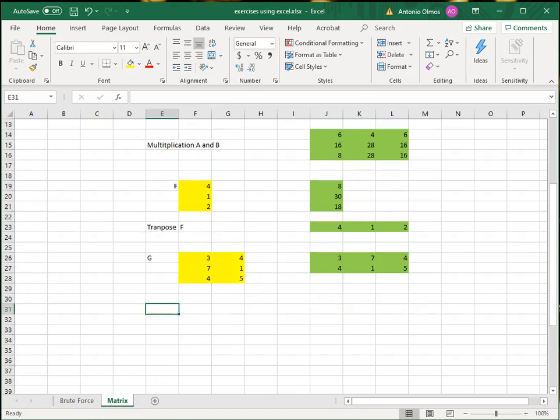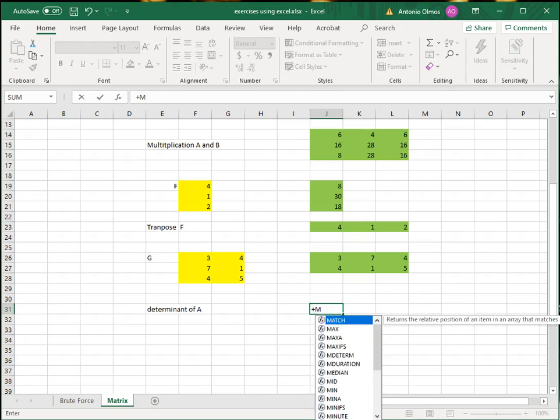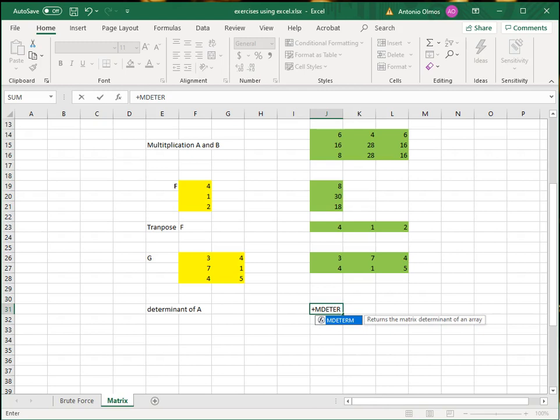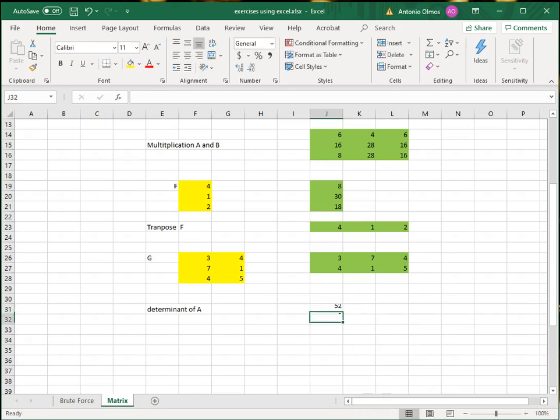And continuing with these matrix functions that you find in Excel, you can also find the determinant of a matrix. So here I'm going to find the determinant of A, and in order to do that, all I need to do is to say MDETERM, M for matrix, the keyword for matrix determinant, and then say the name of the matrix that I want to find it for.